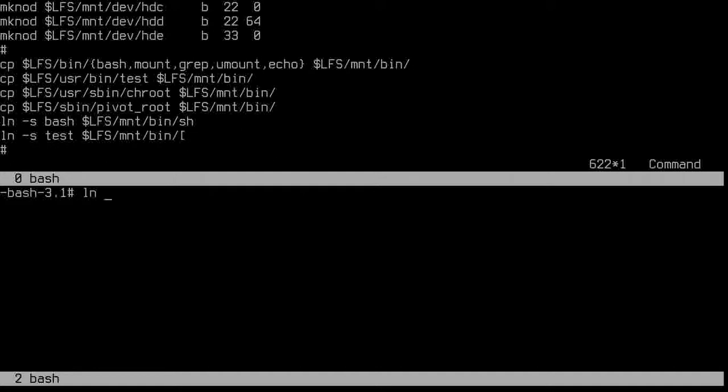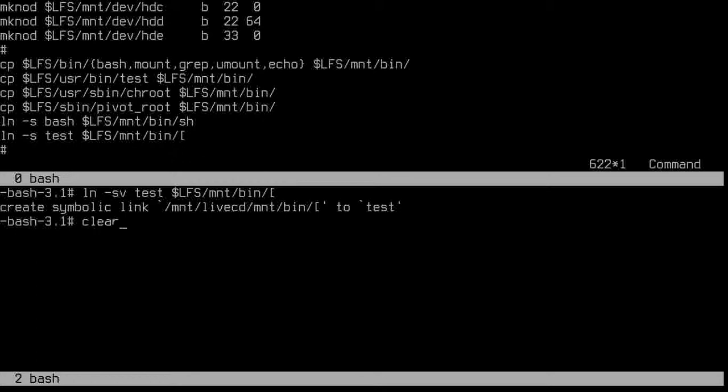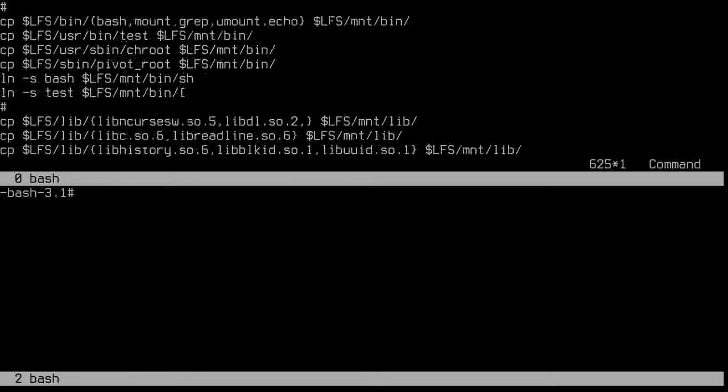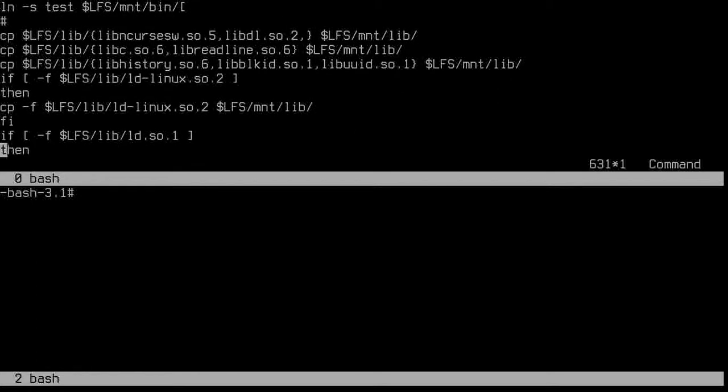And we can also set up a link between test $LFS mount bin to bracket. Okay, that's done. That's okay.